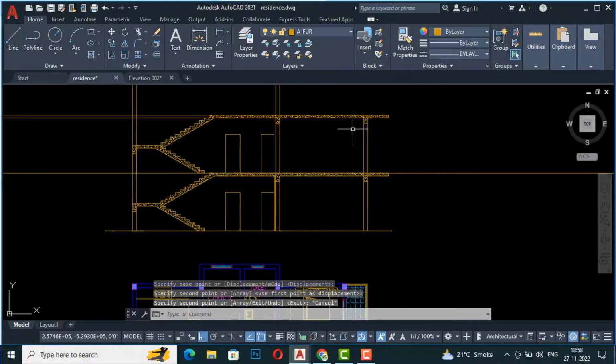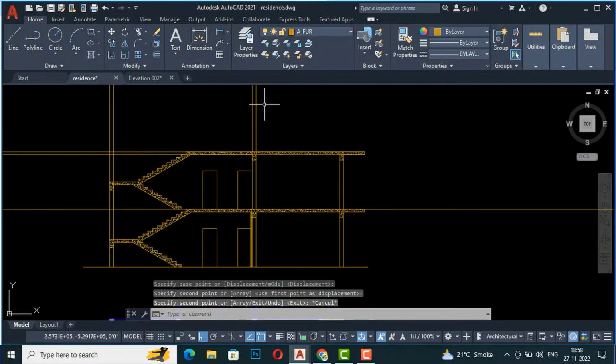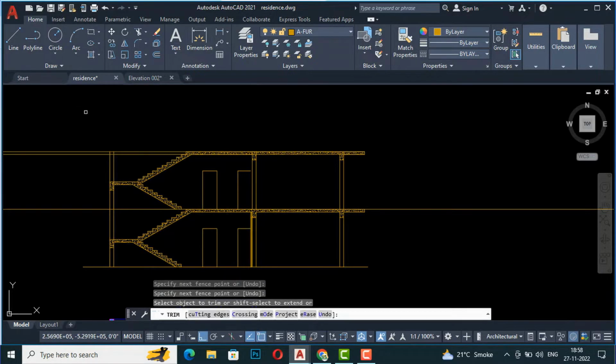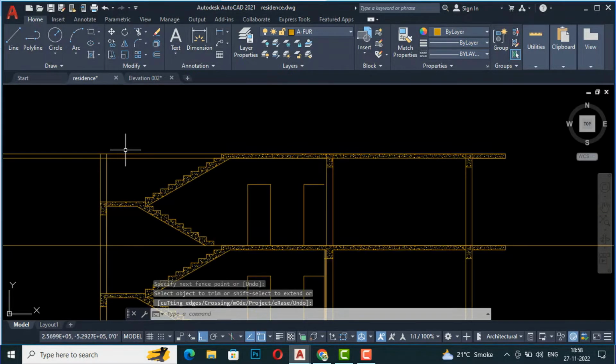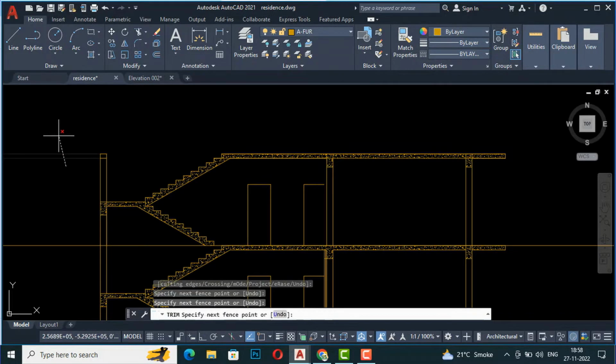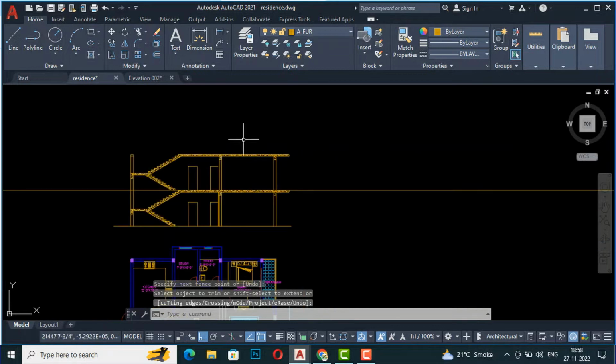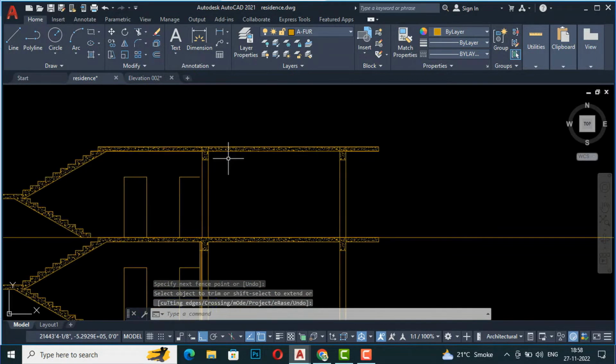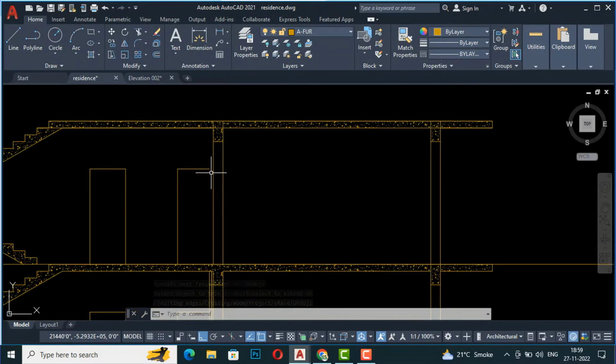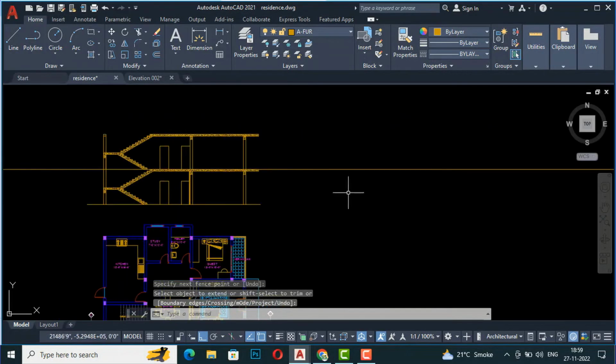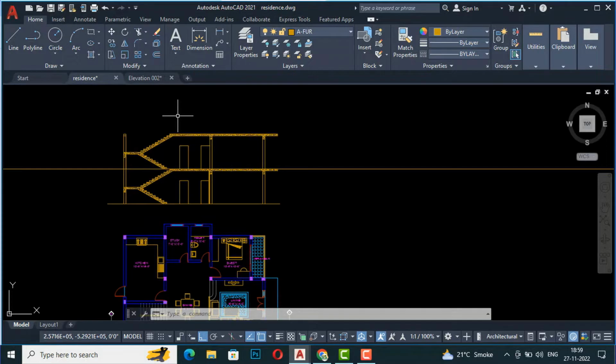So now you can trim this here, and you can trim this line here. So this is our first floor. Can extend this. So you can see this is our first floor, and after this you are required to draw mumty here.